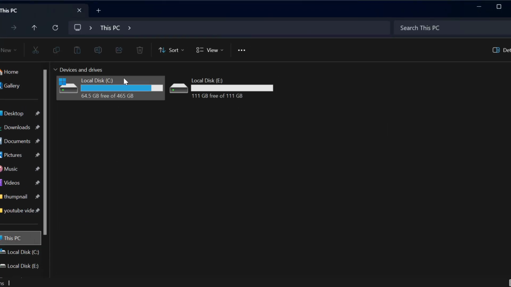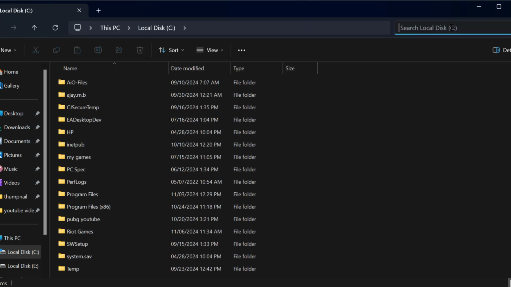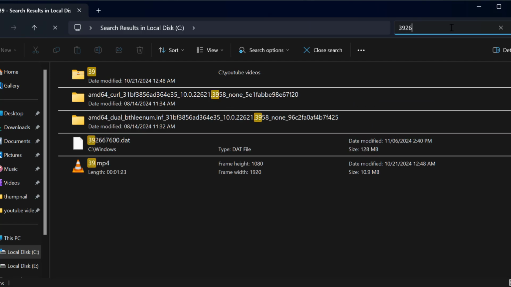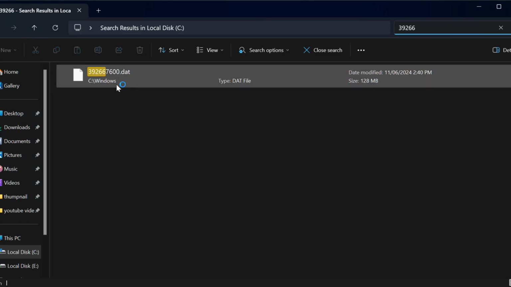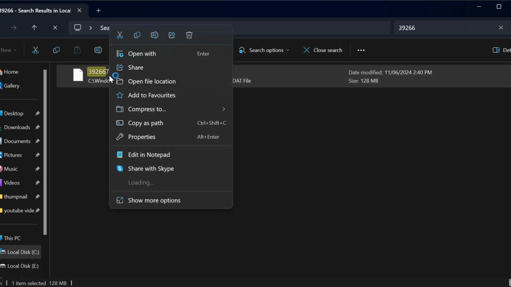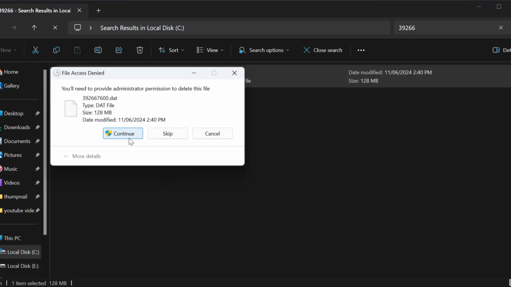Method 3, you just need to open up File Explorer. Go to This PC, Local Disk C, and search 39266. When 39266760.dat comes up, right click on it and select delete. Select continue.